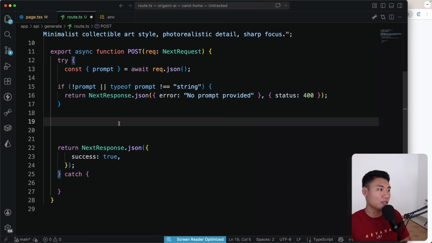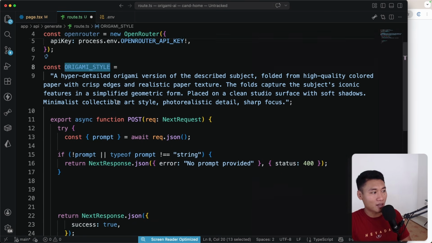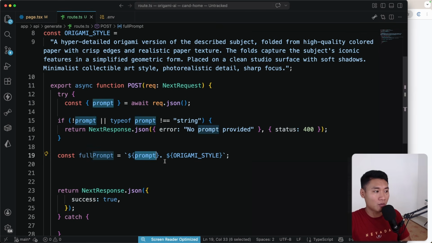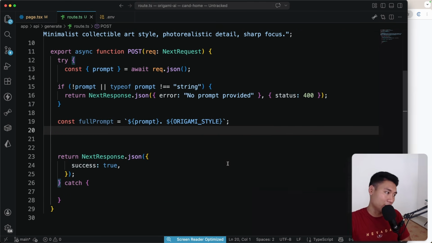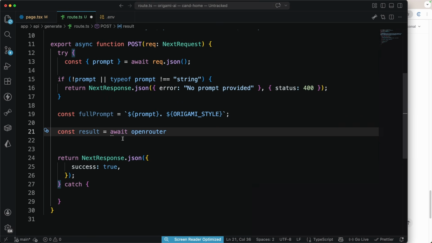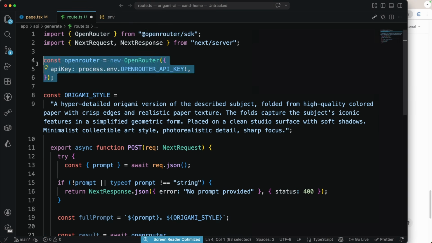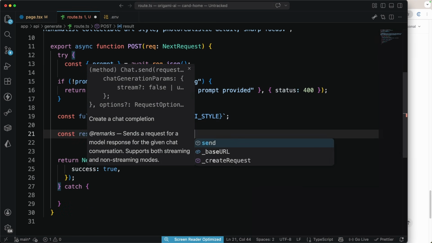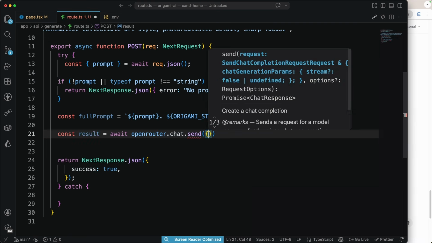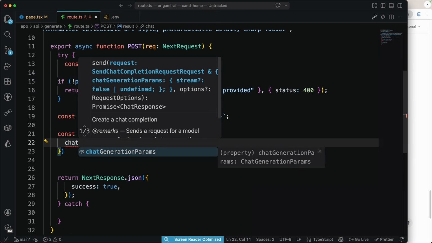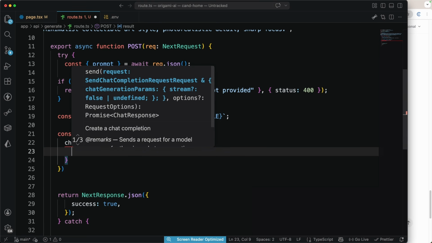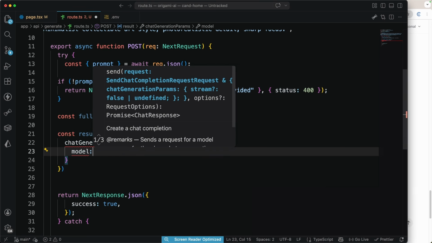The next thing is we need to combine this origami style with the prompt. So I just want to paste that in here. As you can see, fullPrompt equals prompt plus origamiStyle. Here we go. And in here, basically, you can run const result equals await openrouter.chat.send. Remember, OpenRouter comes from this one right here, right? And then in here, we can pass an object, and then we can use the chat generate params, and then we can specify the object.